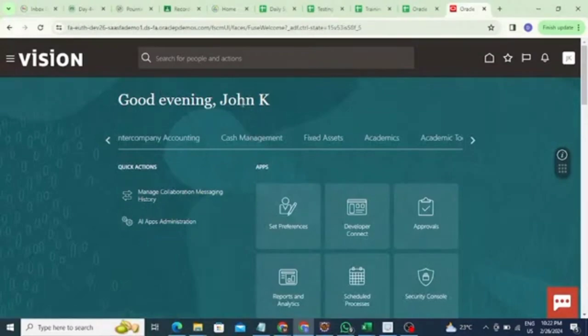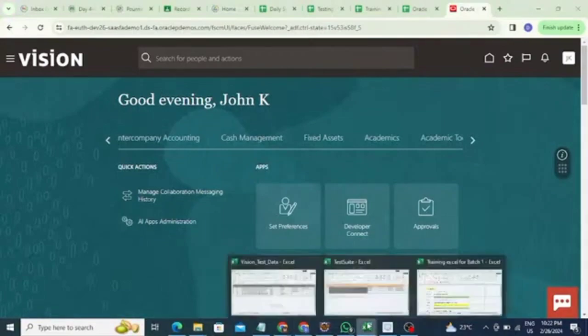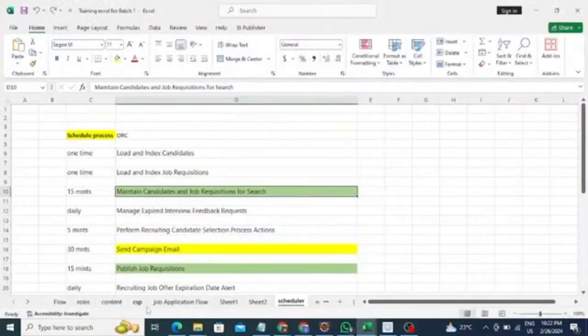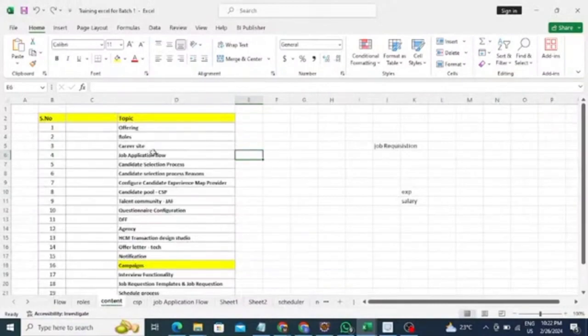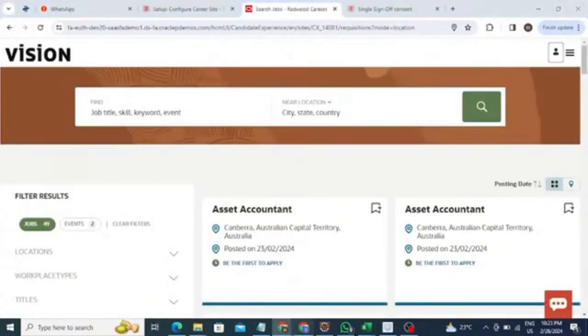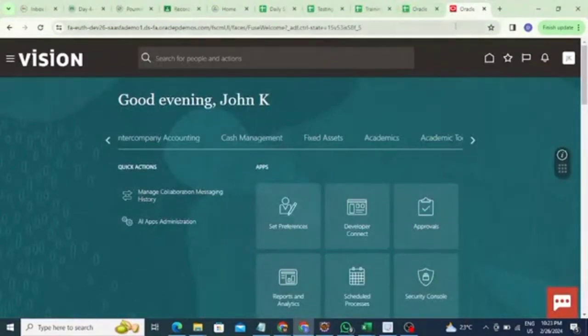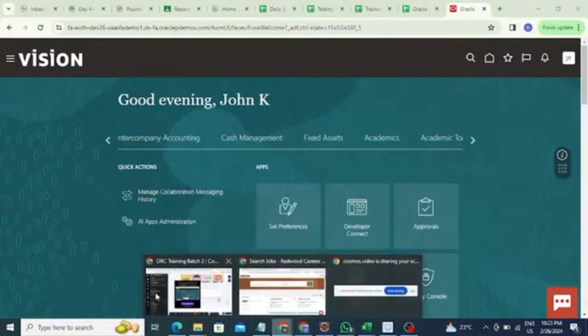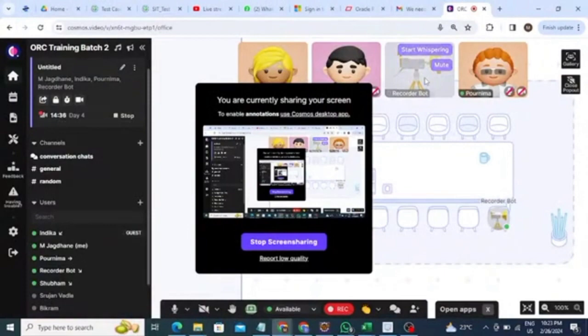So the next topic for today is the job application flow, and then we will move to careers. In the job application flow, this is our portal, and I think both of you have already tried this job application flow, right? Yes, Manali.